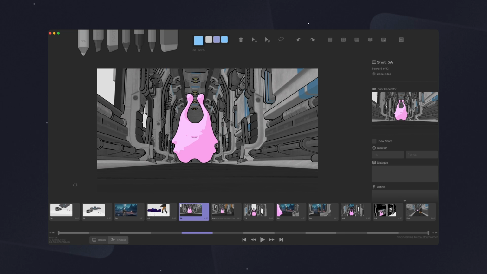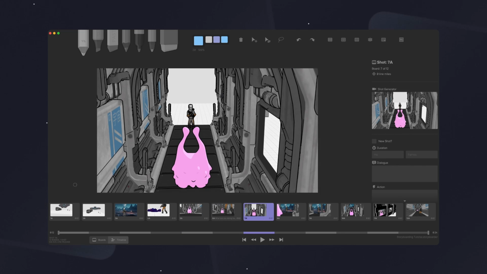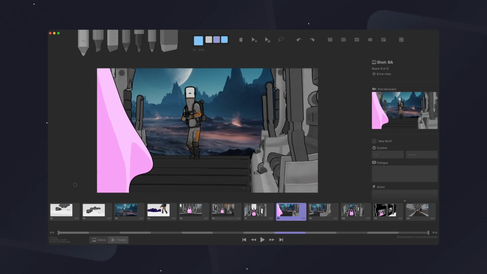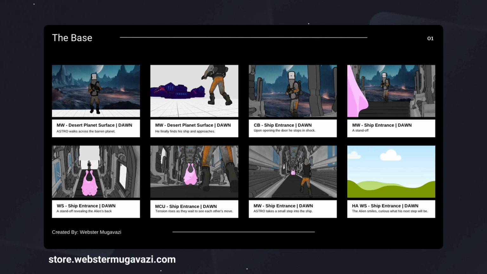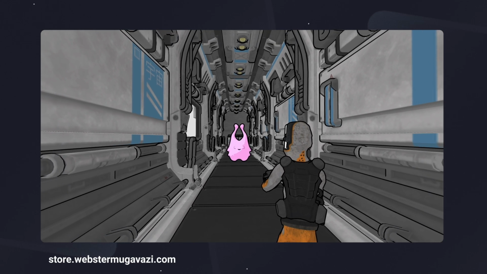You've created all your frames with the various cameras, angles, and actions. You can take those images and import them into your storyboard template. I created a free template that's super easy to use. Feel free to download that in the link below. There you have it. I created my storyboards using virtual cameras and 3D assets.